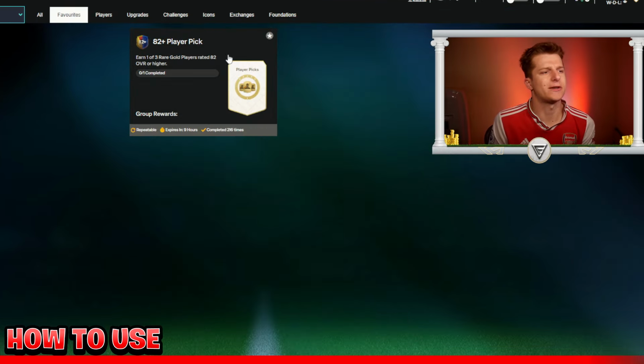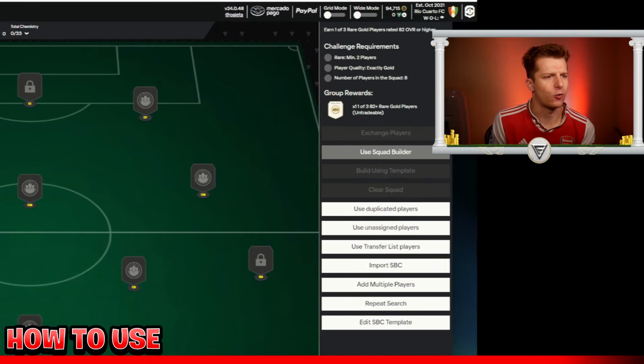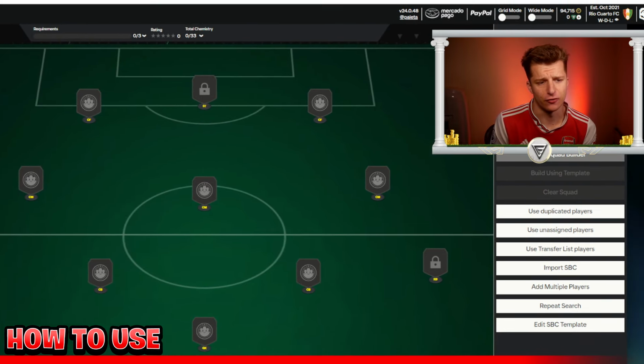So what you need to do is pick your selected SBC that you want to complete. For this example, you can use the 82 plus pick. You also want to have a little look at what the requirements are. The requirements are minimum rares 2, minimum players 8 golds. So basically 2 rare golds and 6 non-rare golds.